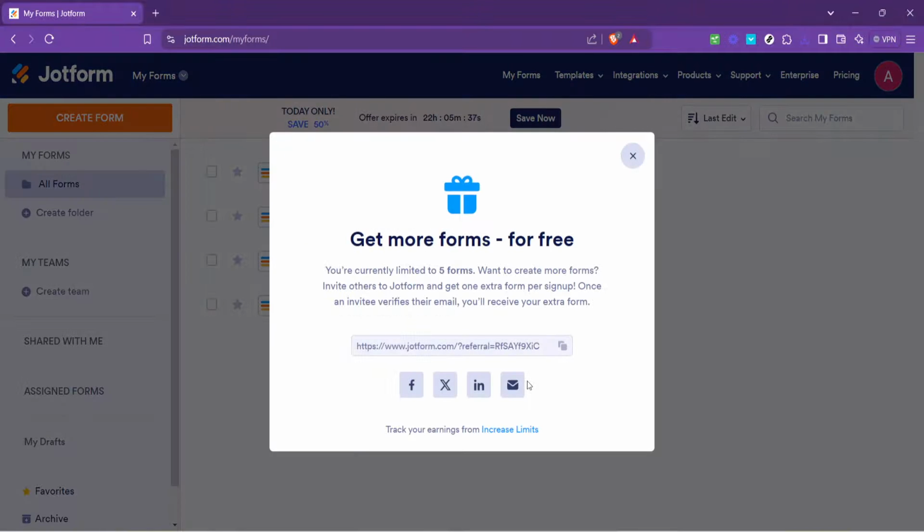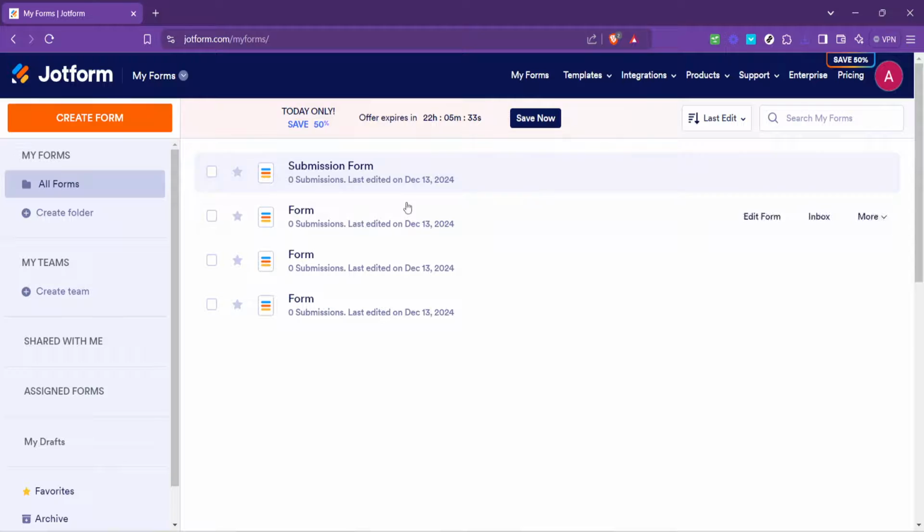The next step involves selecting the form you wish to edit. Identify the submission form you're aiming to tweak and hit the edit form option. This action will take you directly into the editing interface of your selected form.